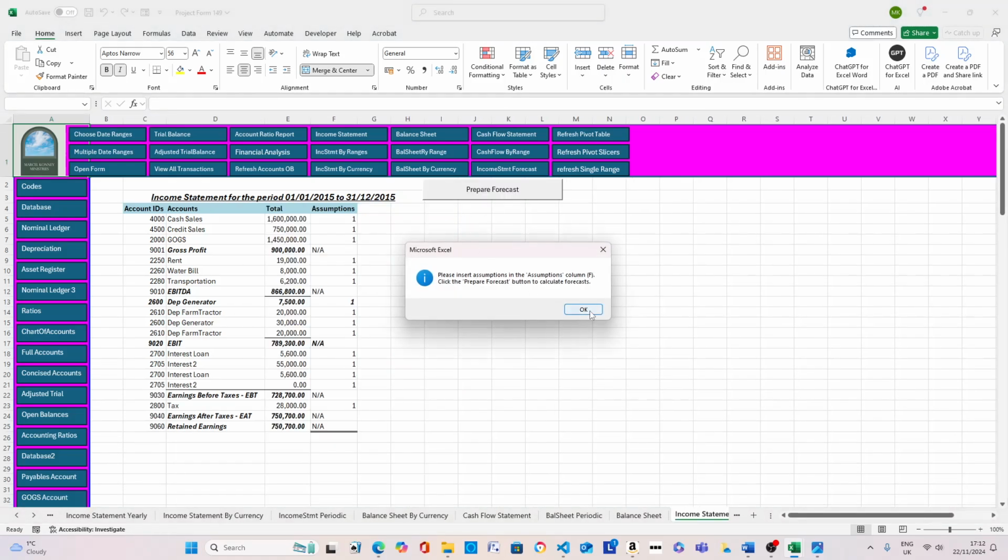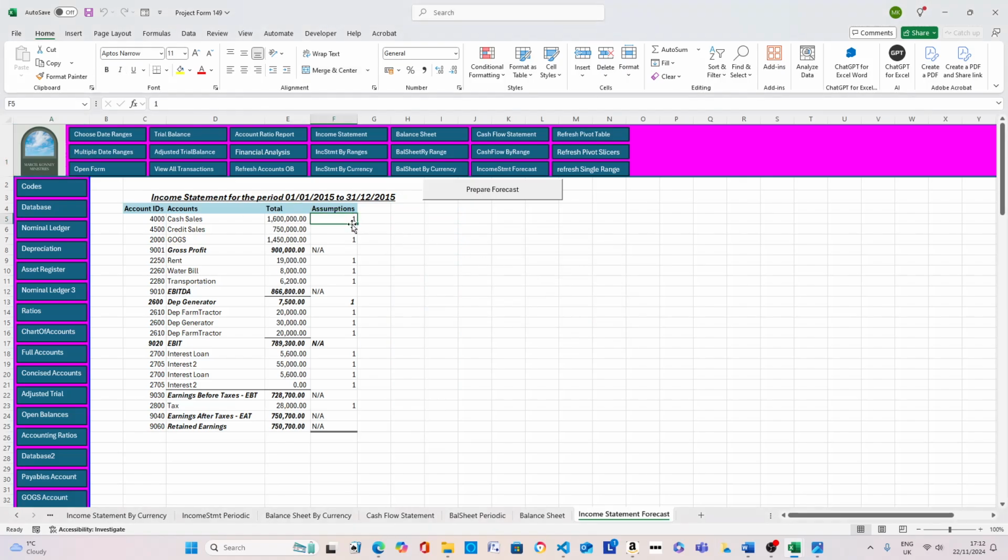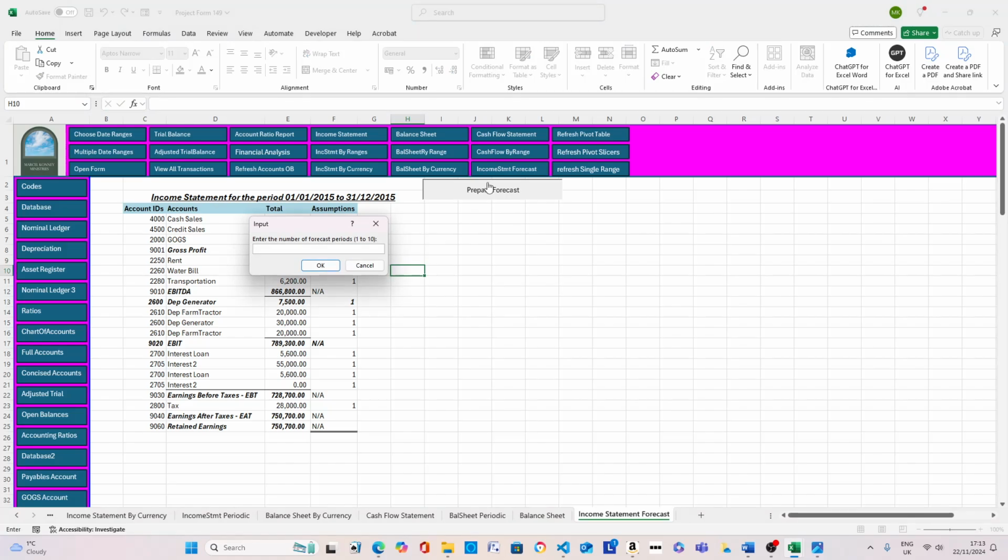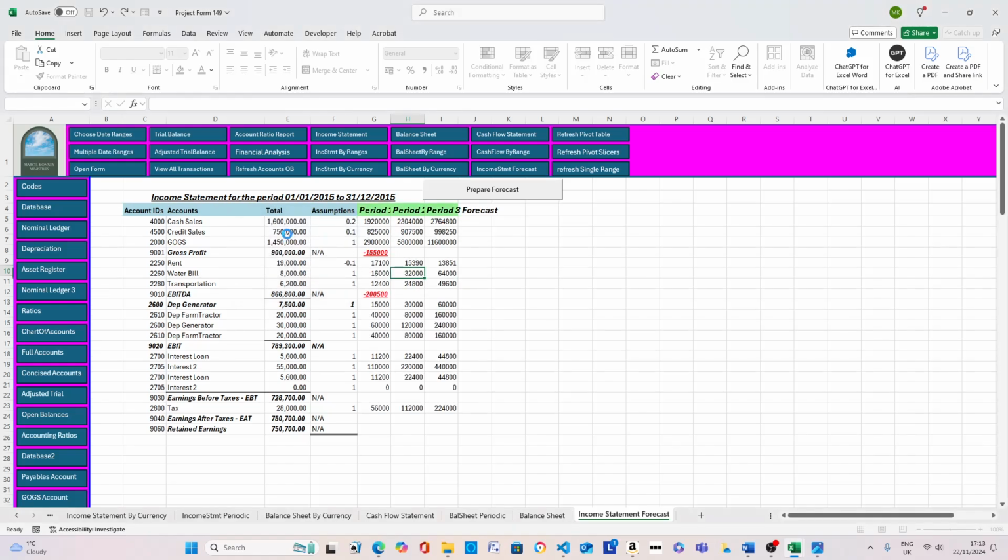You change the assumptions, maybe put 0.2 here, 0.1 here, minus 0.1 here, and you choose the number of forecast periods. So let's give it 3. Press enter. It's going to generate that for you.